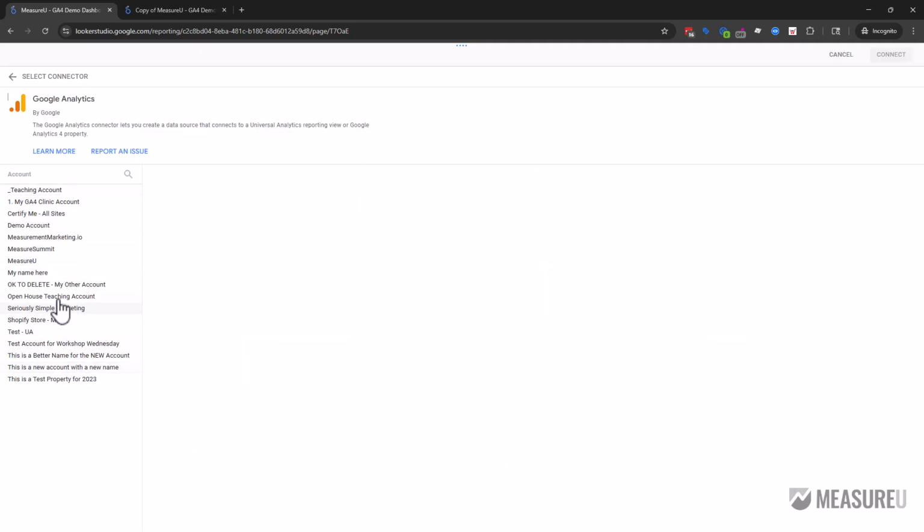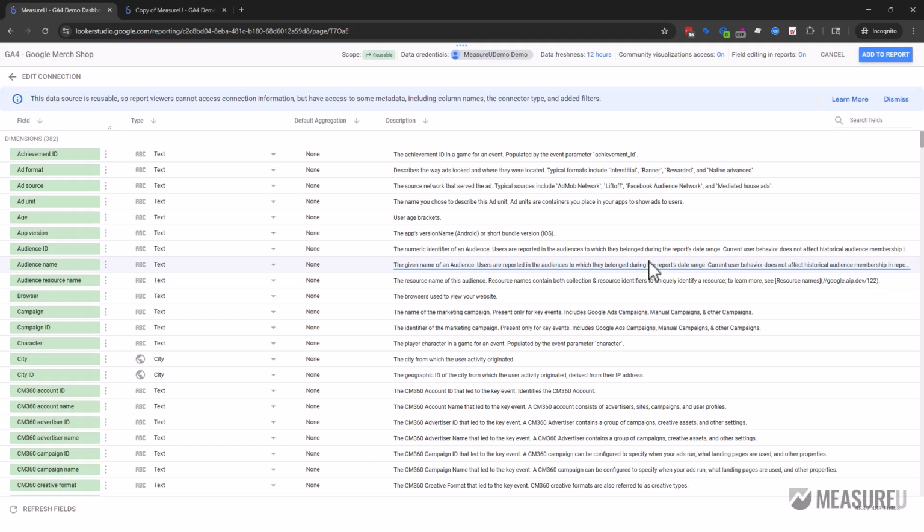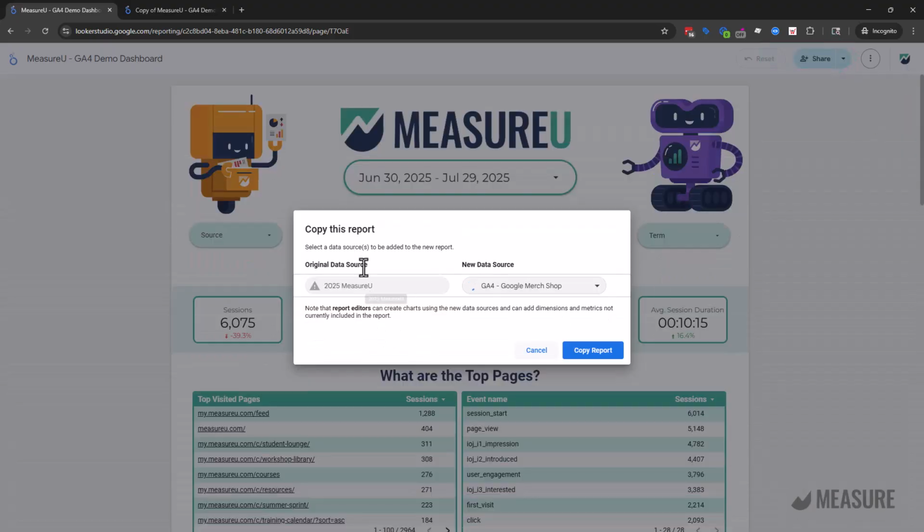We have all these different testing accounts. Let's go ahead and choose one that you probably have access to as well. I believe it's this demo account and this GA4 Google Merch Shop. This is Google's demo account that we can all technically get access to. We can just say connect, and it's going to take a sec to do this little processing thing. And then we're going to choose add to report.